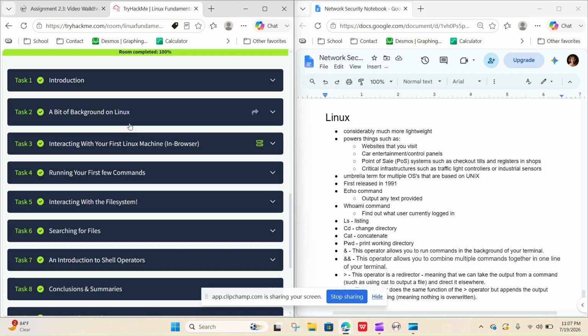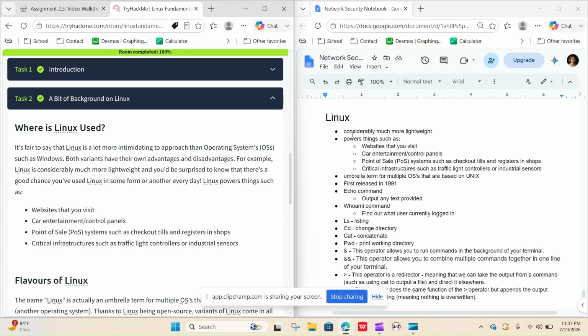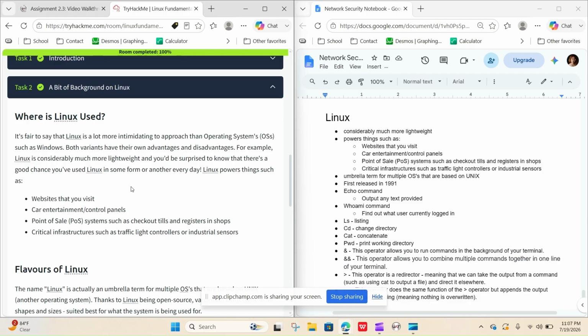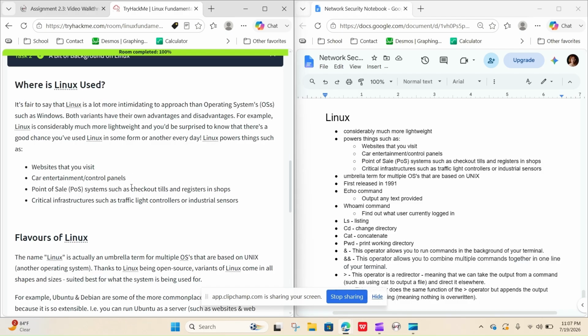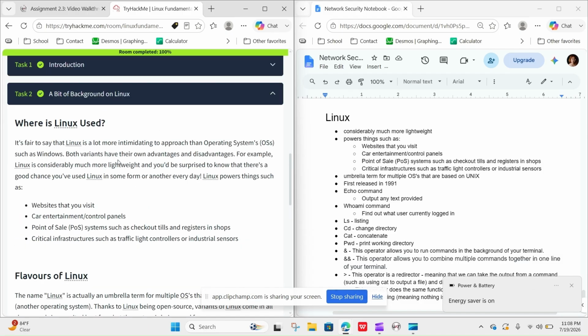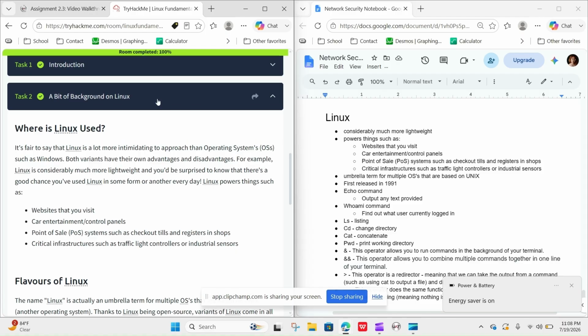Bit of background: Linux is considerably more lightweight than other operating systems, and it powers things like car entertainment, point of sales at checkout tills, and apparently traffic light controllers, which is crazy to think, because personally I thought those were battery powered. I didn't even think they ran on an operating system.